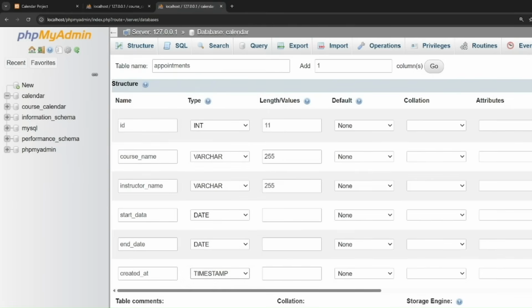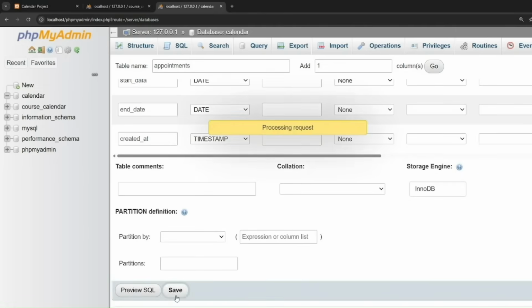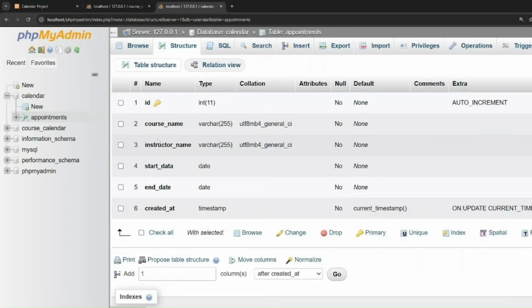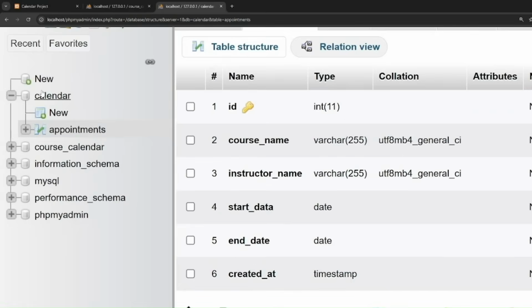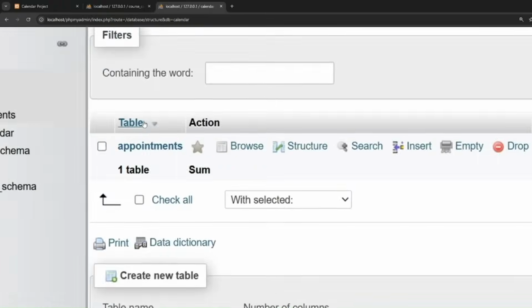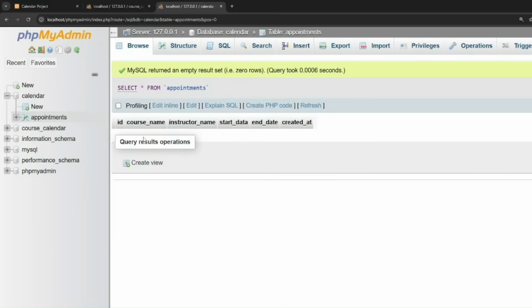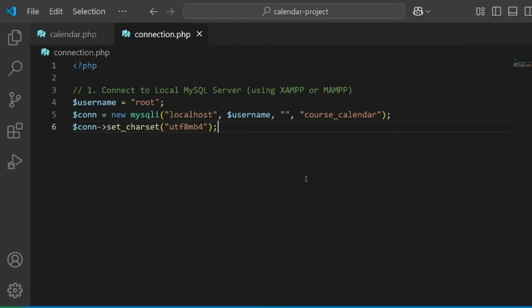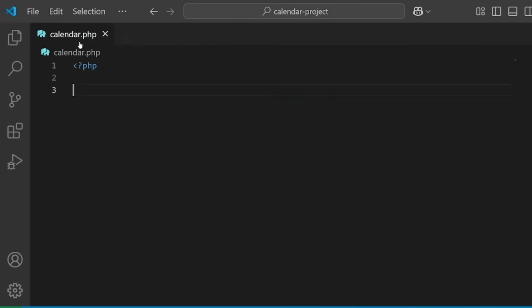Okay, now we can click on save and it will save this table. As you can notice here we have a database called calendar. Inside this database we have a table called appointments, and this table appointments have these columns. Now we can go ahead and go back to our calendar.php file and write our PHP logic in here.